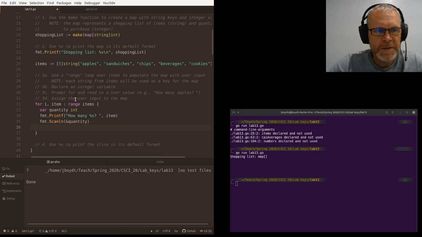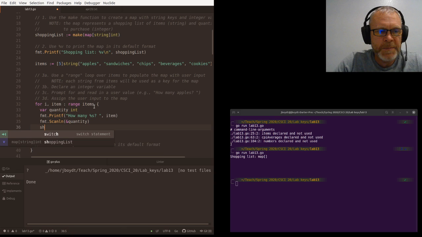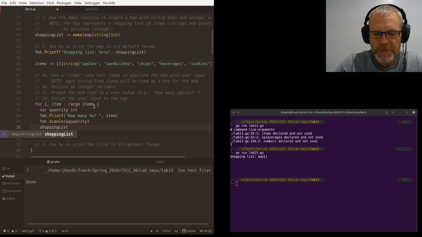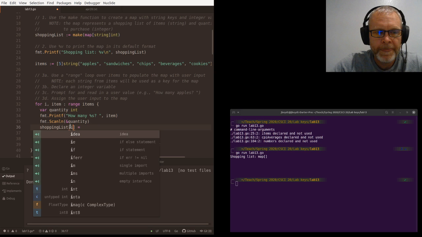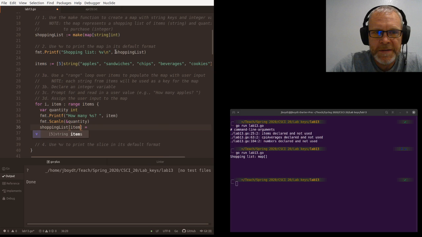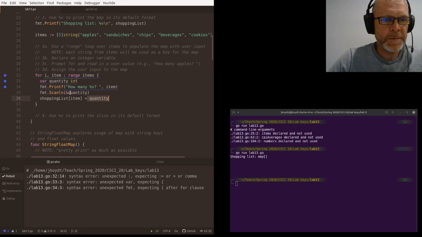Now, number D. So assign the user input to the map. So I have this map shopping list, and what I'm trying to do is create a new key value pair in here. The key is the same item string that I used in my output. So it'll be like apples and then sandwiches and then chips, and then the value will be the quantity they typed in for that item. So if they say I want 3 apples, this is going to say the shopping list at key apples is 3. That's how that will work. I know I'm not using this. Oh wait, what's it complaining about here?